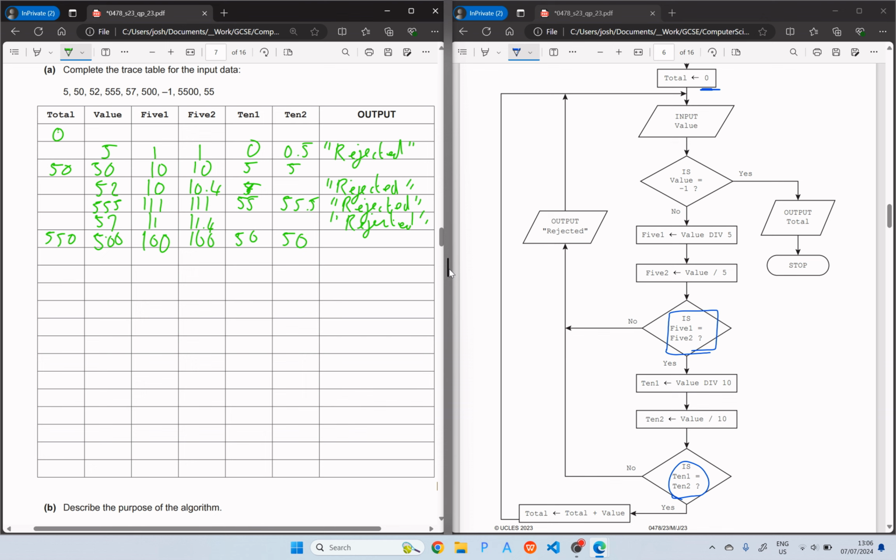Then we get to the -1. Here we input the value of -1. Then we check, is value equal to -1? Here it's going to be yes. And then finally we just output the total. So let's just go here, what the total is, 550.